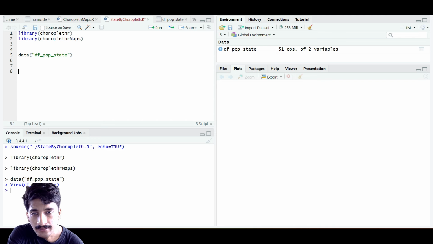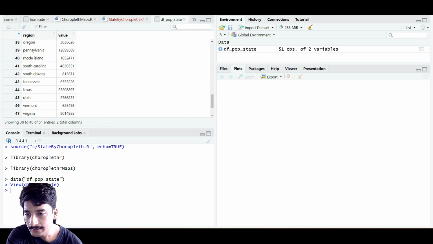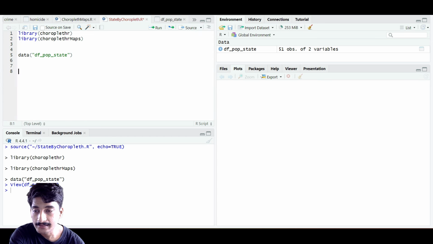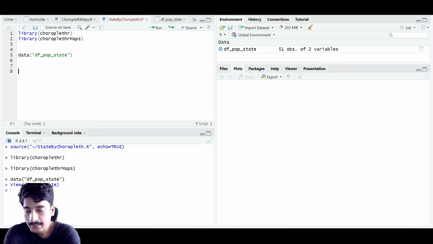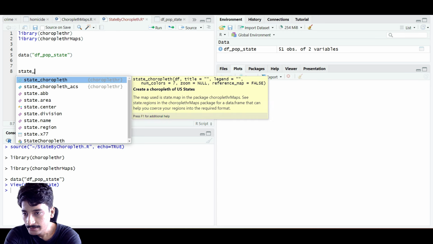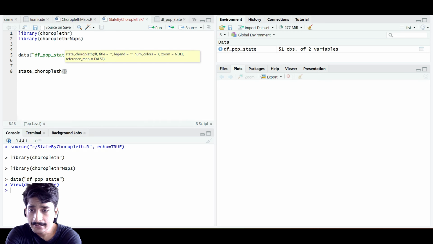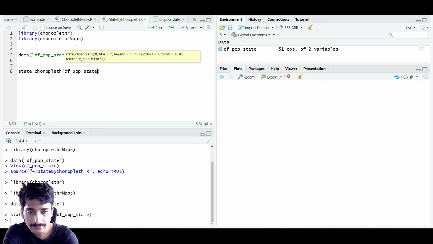In this case, we don't have to handle the edge cases. That is, the names are already in lowercase, so we don't need to handle that condition. So we could call state_choropleth, and then provide our data set, df_pop_state, and let us map this first and then see.